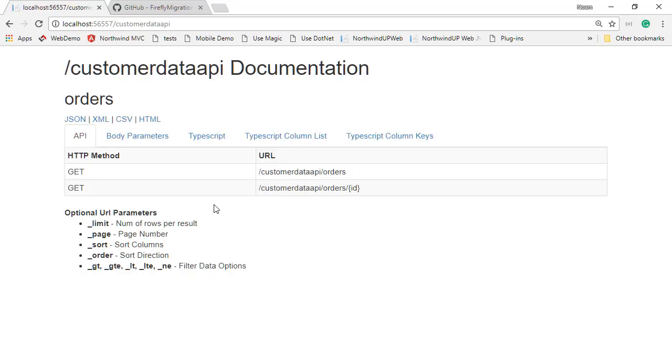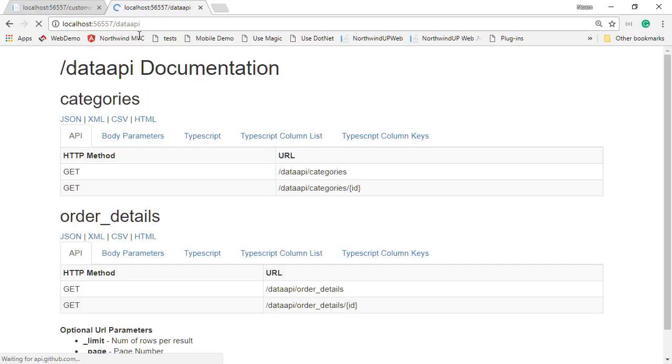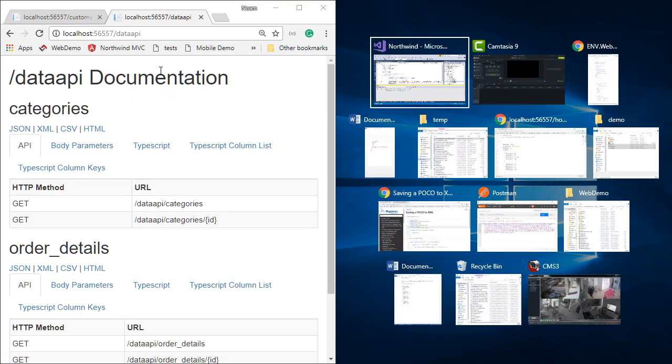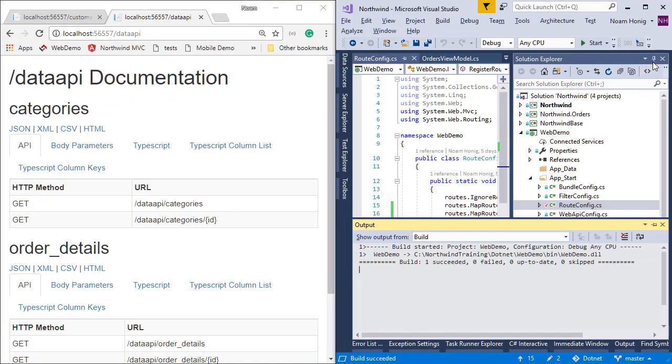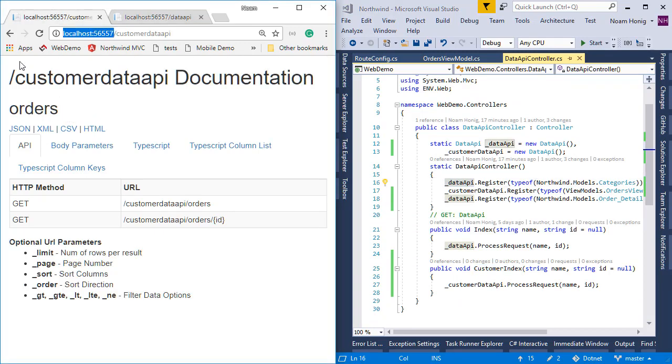And we've got our customer API. So we have two API entries. One is the normal data API. Okay, and if we do a split screen, data API relates to everything that is registered to the data API. And one is the customer data API, okay, that relates to everything that is registered to the customer data API.